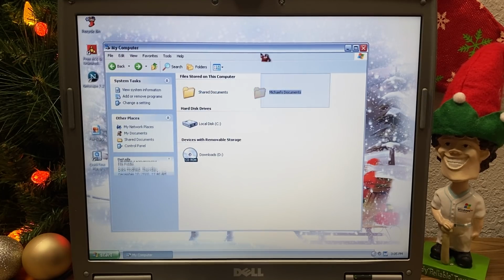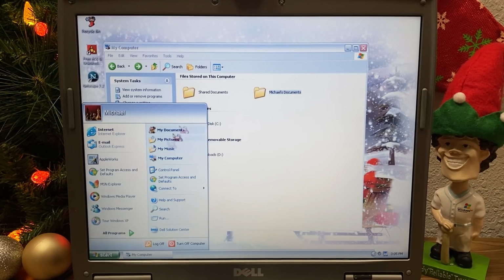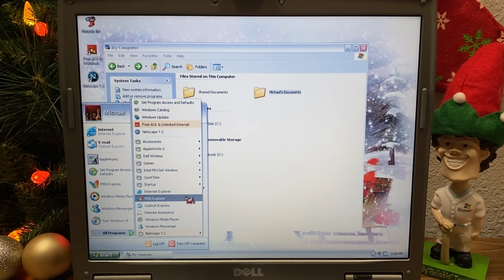And it looks to be the same case in my computer here. So you can see here's Michael's documents. The icon has not been changed. It is still the default folder icon. So it only takes effect in the start menu. But it's interesting they didn't apply a custom icon for my pictures and my music. Again, kind of unfortunate. But we've got one more thing.